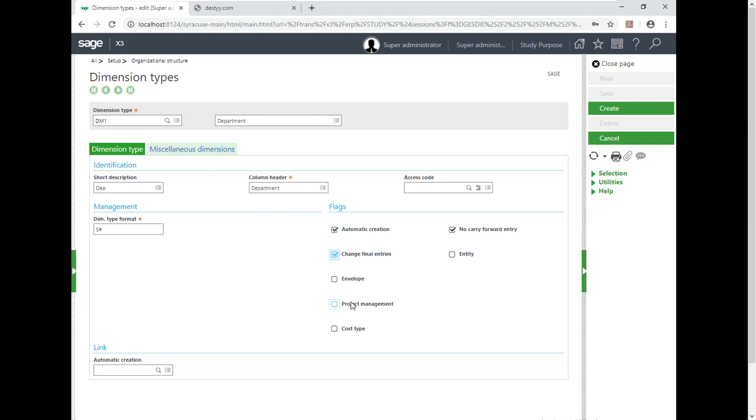Then project management is nothing but the PJM module within Sage X3. If you want to track the cost that is happening on a project, you can track it at the analytical level. But for our demonstration, I am not including the project management within this example. The cost type is again related to the project cost.